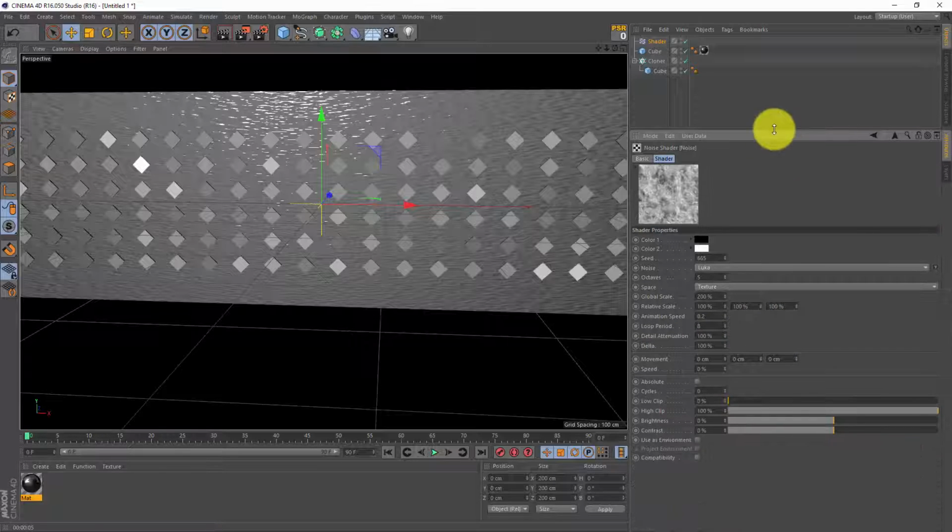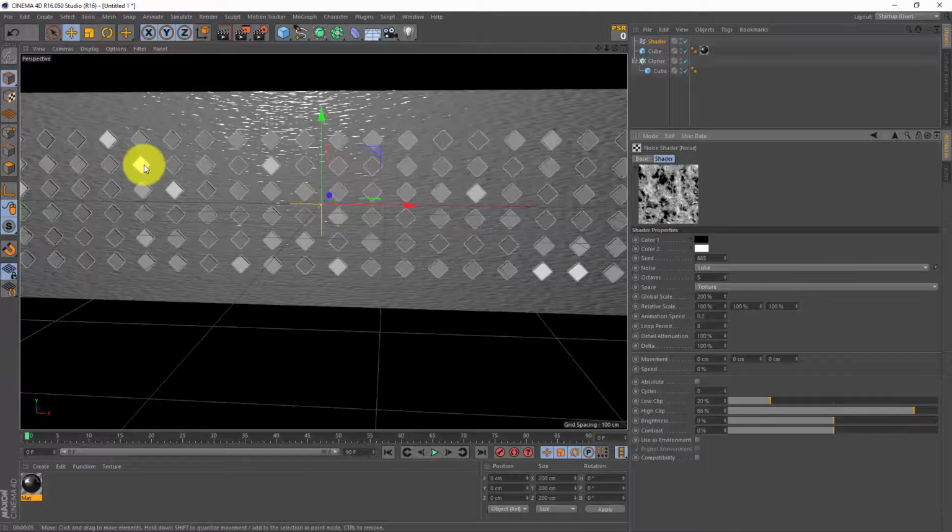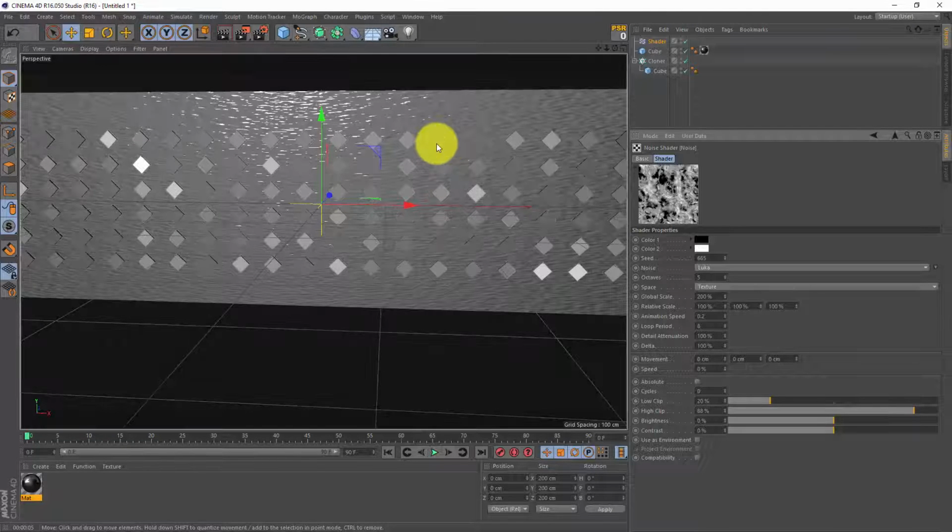And let's make a bit of room. I want this noise to have a bit more contrast. Now to do that, I'm gonna increase my low clip until I get some pure black parts. 20% will do nice. And I'm gonna lower my high clip to get some more pure white parts. And now, as you can see, we got some white quads and we got some nearly black quads. And this is what I wanted.